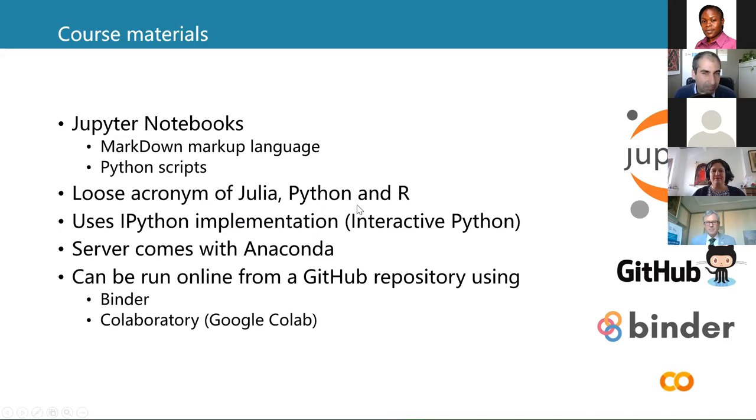Jupyter stands for Julia, Python, and R. And it's very interactive. You see immediately your results, and we can also plot maps and graphs there. And it comes with Anaconda that you're going to install on your computer. And those materials are on GitHub, which you can also further develop and use in your own courses if you want. And we access that through also very nice technology, Binder, that can run Jupyter notebooks from your GitHub. And Google also has a similar tool, Colaboratory, where you can also run this from the repository.